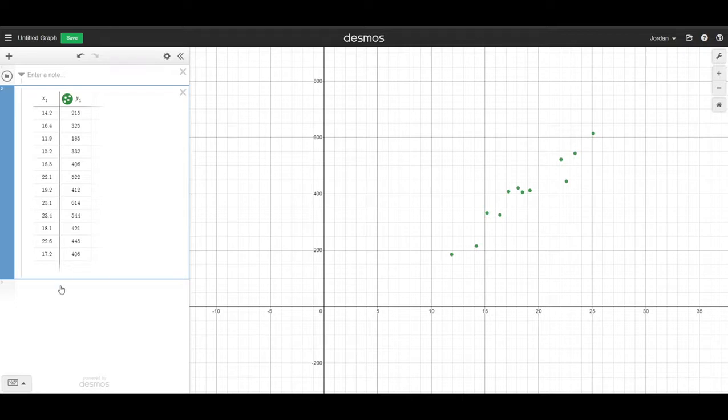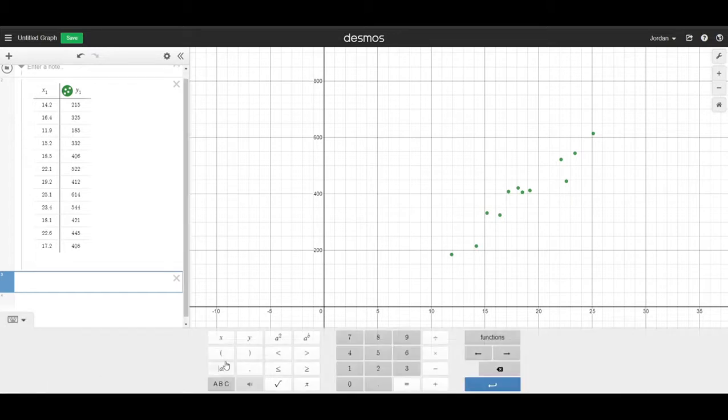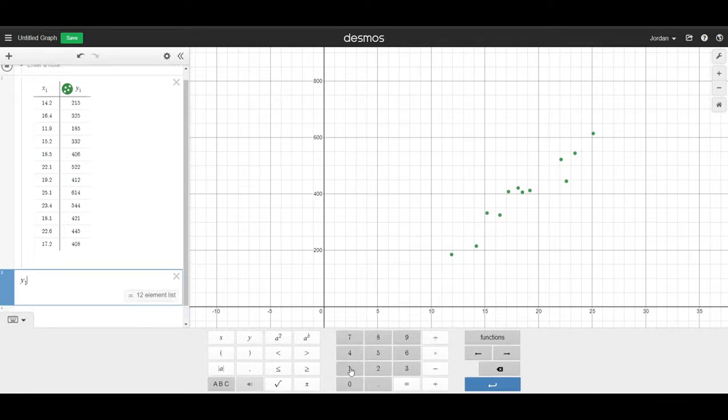The next thing we want to do now is come up with our trend line. And what we're going to do with our trend line is type in an equation. And this equation is on the summary note, so again, you can refer back to that. But what we're going to do, it's going to be Y1, because that's going to match the Y values on our table.